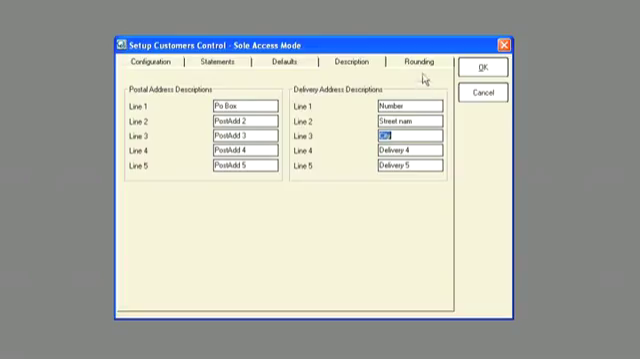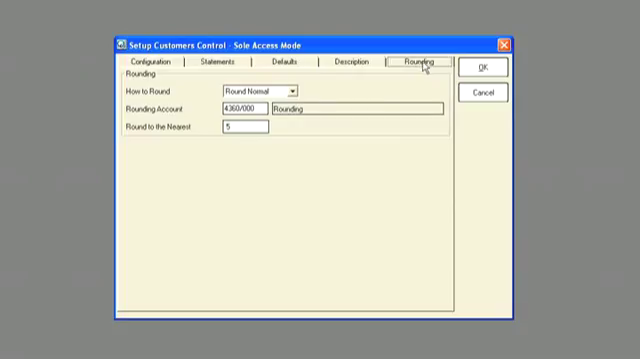The final tab is the rounding tab. A general ledger account will need to be created for the rounding to be allocated to. This will usually be an income statement account as an expense. The rounding options are none, normal, round up, or round down.